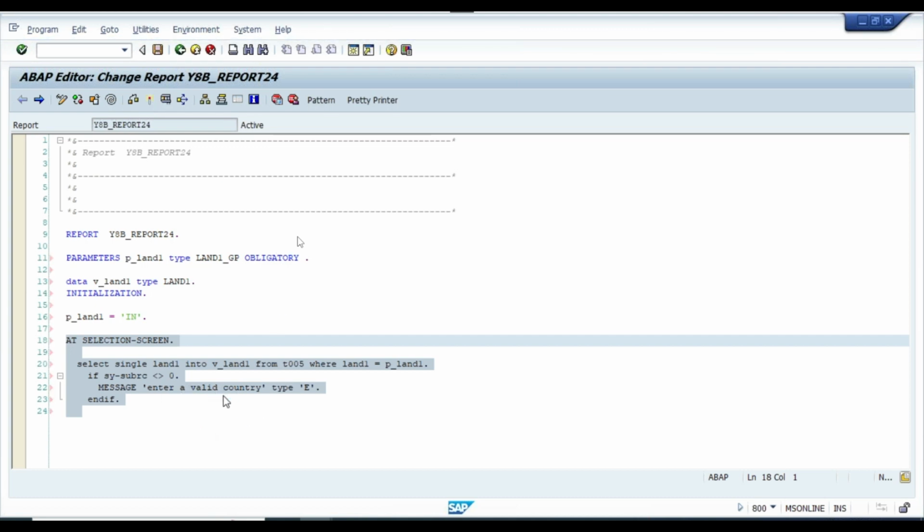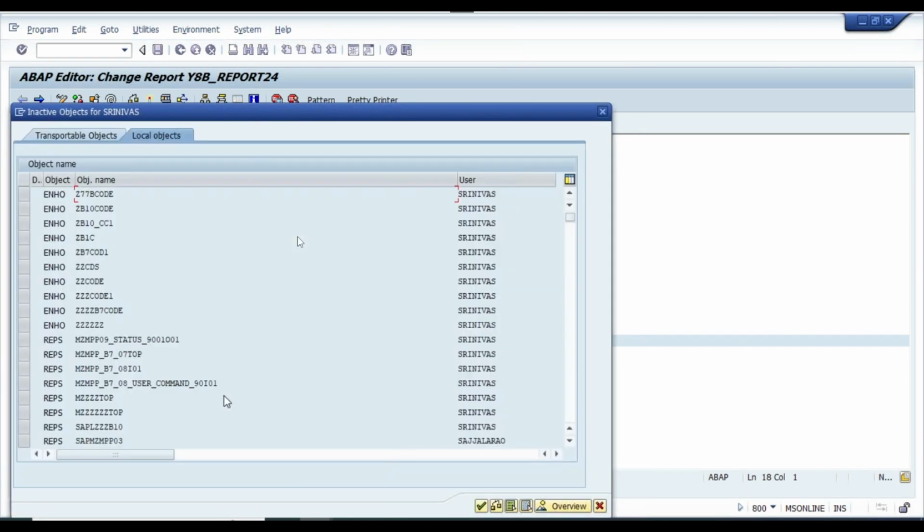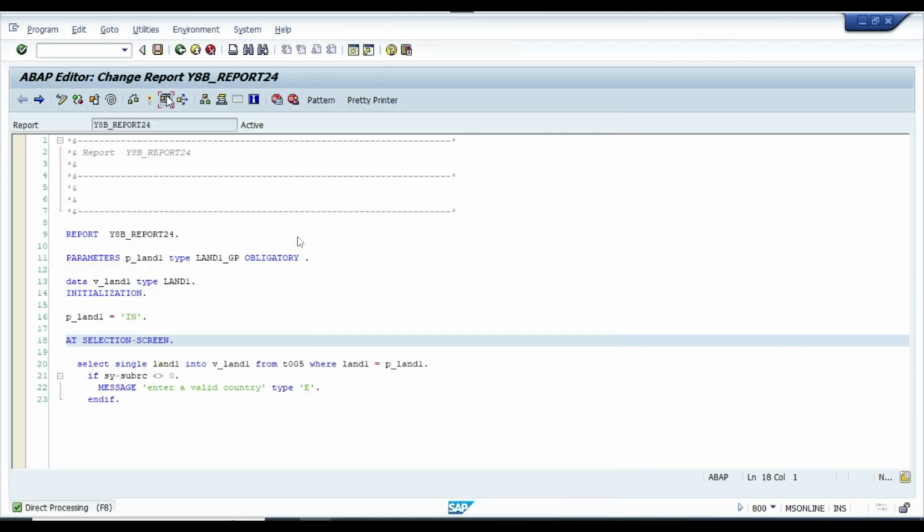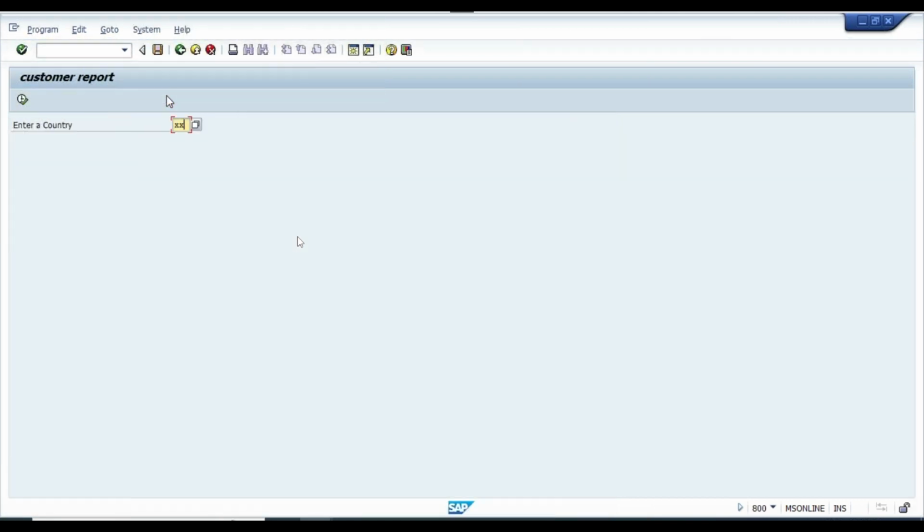Now, don't hard code the messages. I am hard coding the messages, but you should always create text elements so that we can translate them. Now execute. If I give XX, it will stop there itself: enter a valid country. If I give YY, enter a valid country. If I give India, it won't give me any message, but it won't give me any output either because I have not written the code yet.